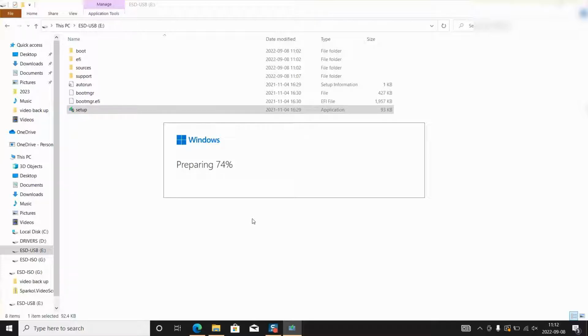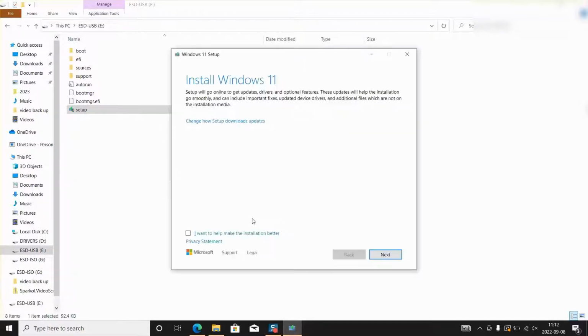And as you can see, it says preparing. It should show a window, and that's all I want to see. For now, we will just close by clicking on the X. We will close this window, and let's proceed with the next step.